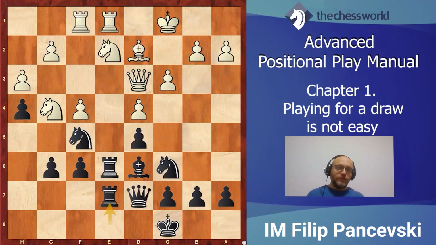Black is tripling or trying to triple the pieces, and it's worth mentioning here that the best way to triple the heavy pieces on an open file is to put the queen last. That's the most effective way of tripling the pieces. White played king d1.